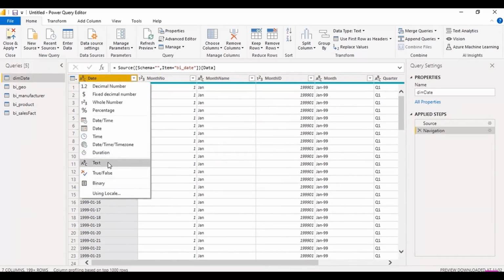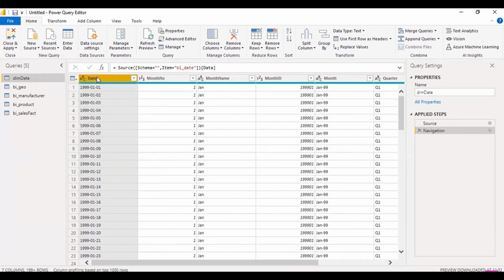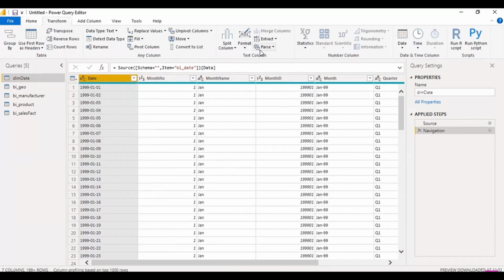That means it is in text format, and for working with a date, it cannot be in text format. We will not be able to use this in date slicers and date timelines anywhere. It first has to be converted into a date data type. What I'll do is convert it into a date data type. You can convert it from here as well, or maybe you can go to the Transform section.